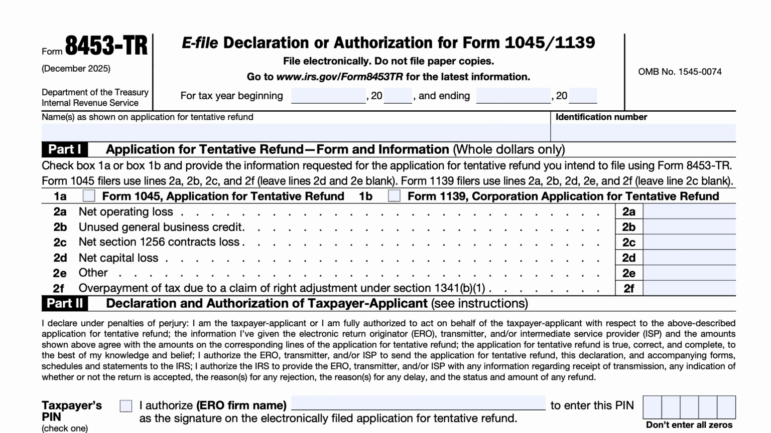IRS Form 1045 is for individual taxpayers, people that are filing Form 1040 returns, and Form 1139 is for corporate returns, just as it says right here in Box 1A and Box 1B. So we're going to go through this.